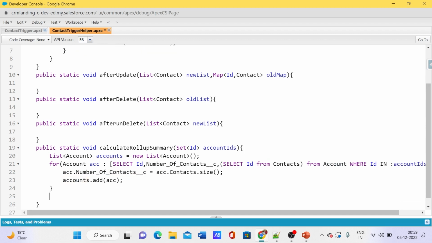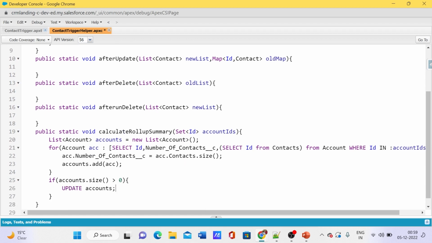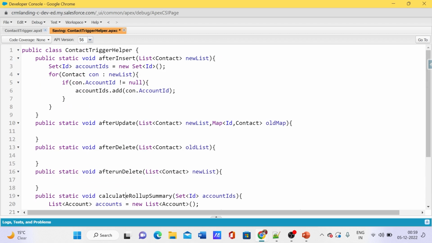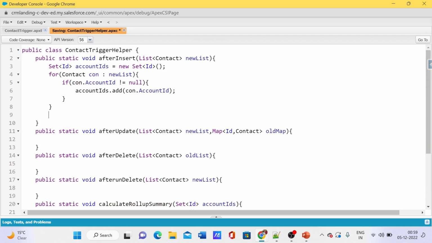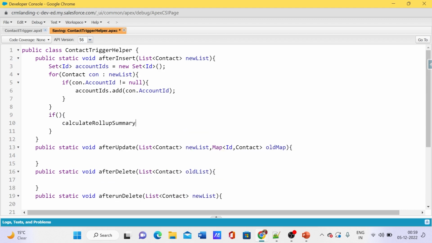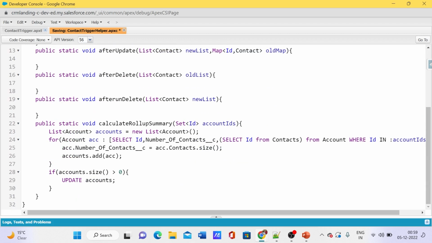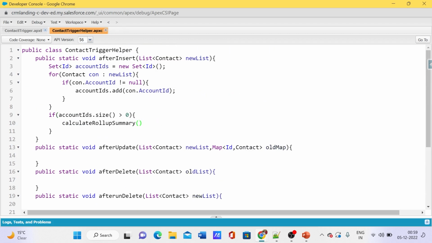Now let me copy this one, come here. If dot size is greater than 0, then, this is also a very important point where we need to add the conditions. Meaning if we are having the account in the list, then only we will update. Meantime, let me call this one from here. So if we are having the account IDs, then only we will call this method. Otherwise, we will not call, so it will not count any query here. So this we need to pass here.